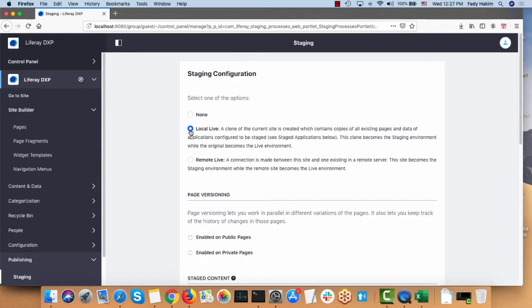In your case, you're not going to use the local live. You're going to use something called remote live, which means that you connect your Liferay environment with another instance that is remote, that is deployed remotely, not on the same server. So your staging environment and your production environment will be completely separate. But just for demo purposes, I'm going to use the local live, which means the staging and the production environment will be on the same machine, since this is just a demo.